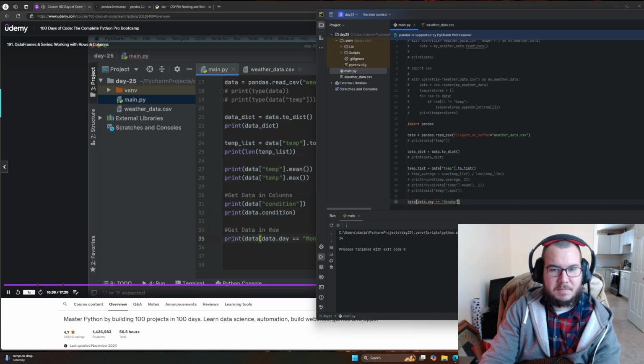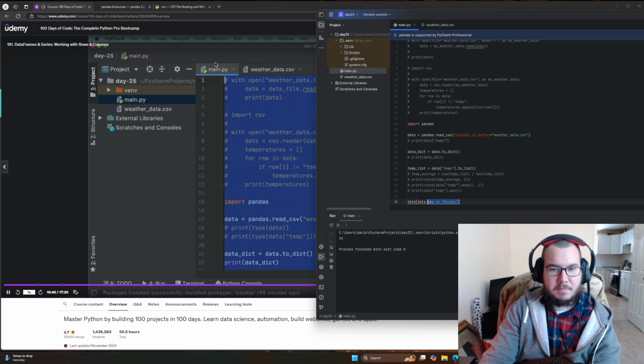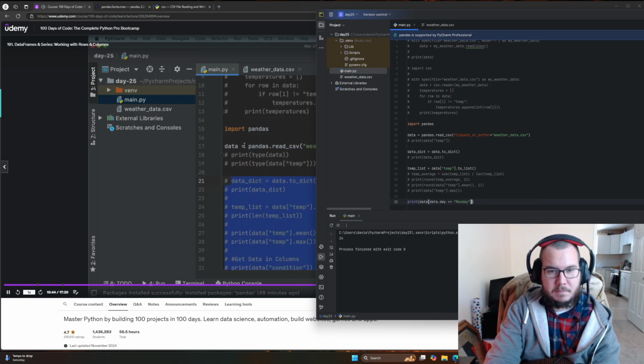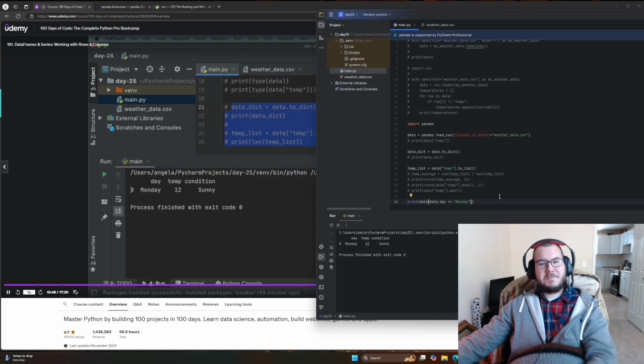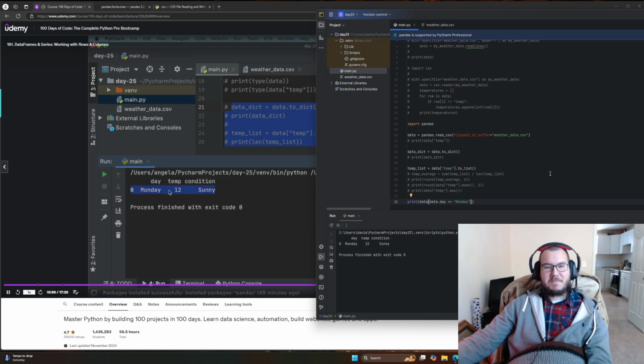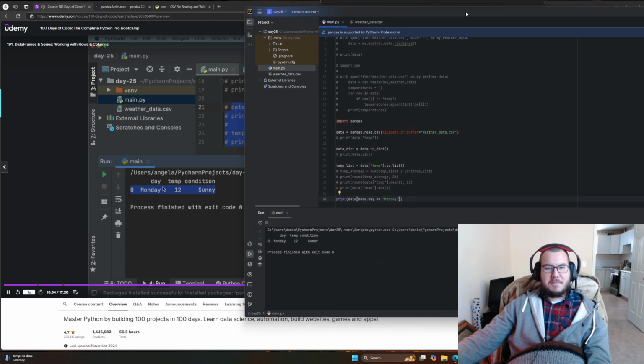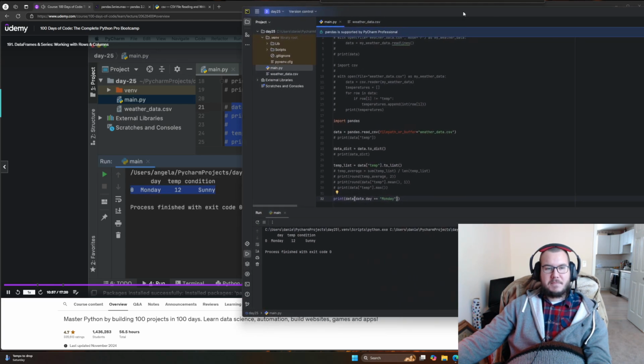So I'm going to print this out, and I'm going to comment out all of the previous code other than the place where we created our data frame, and then I'm going to run my code. And you can see it's pulled out that correct row where the day is equal to Monday, and it's given me all of the rest of the data for that row.